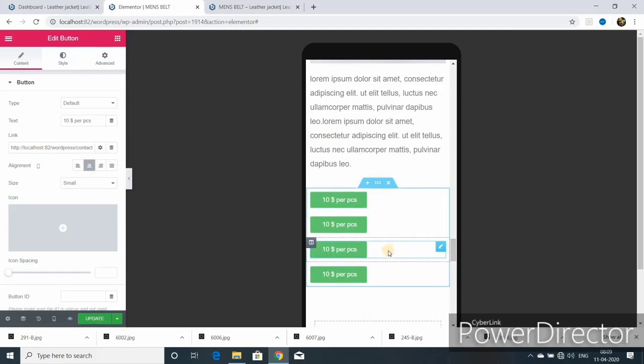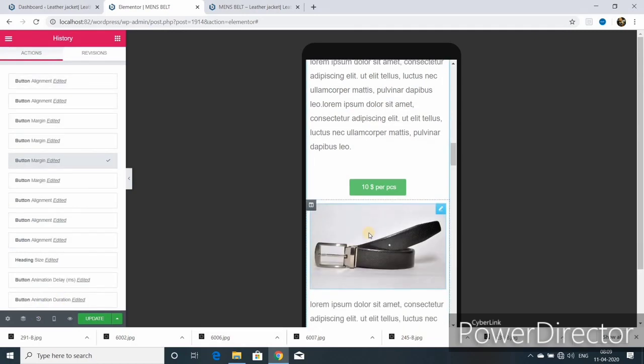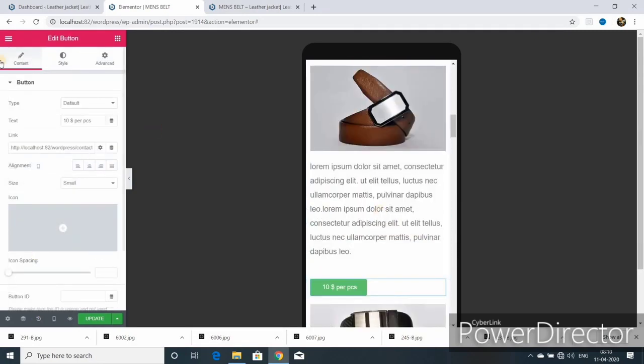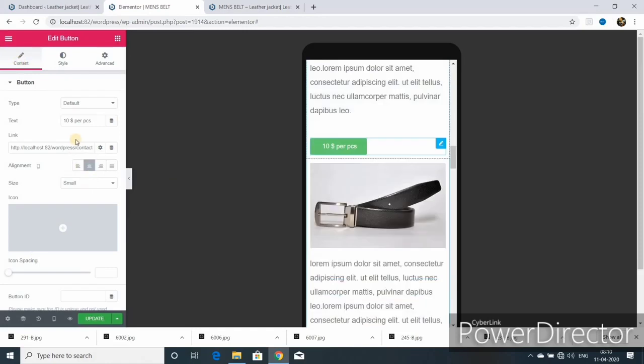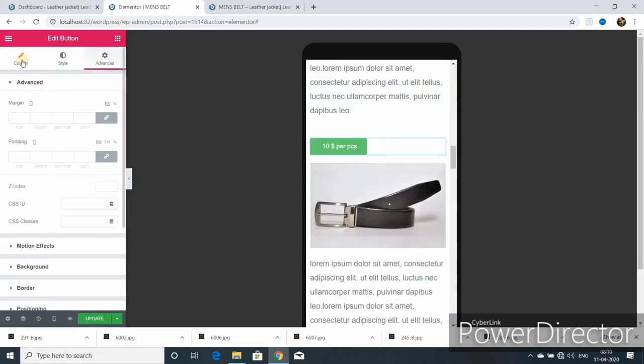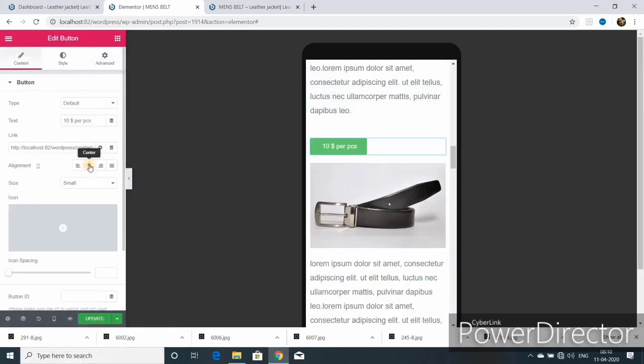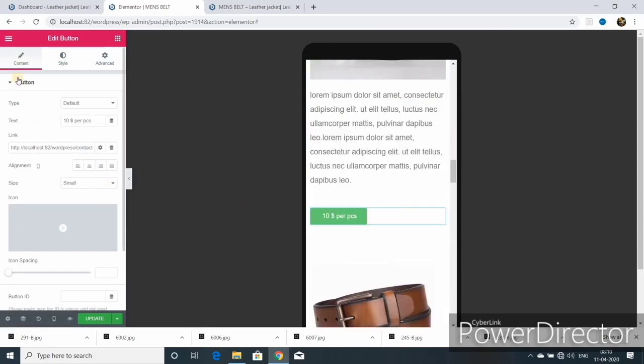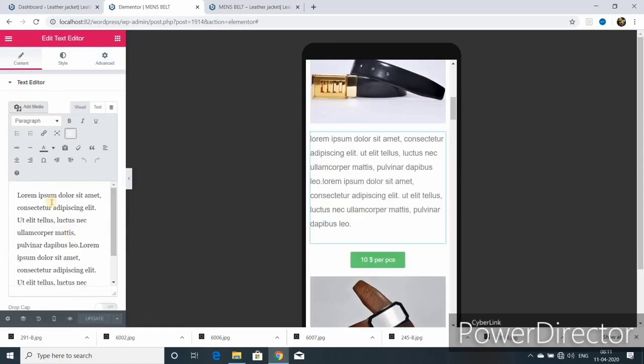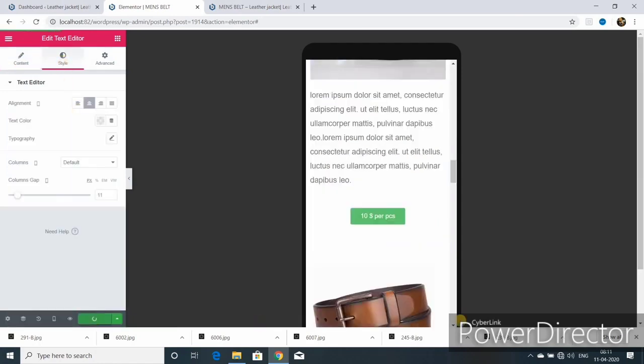I made some mistake. Whenever you find you made some mistakes, you can go there. So from here you can click over here, go to content, click on this, go to content, center, go to content, and maybe you want to fix the description. So go to style, update, desktop.